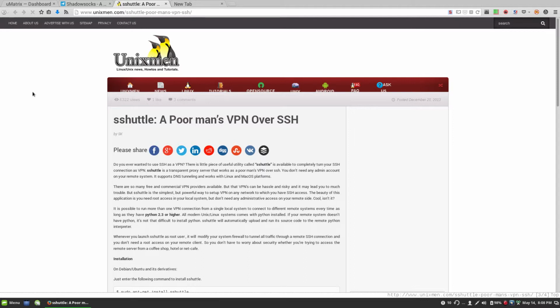You don't need any admin account on your remote system. It supports DNS tunneling, which is important. That way, it tunnels your DNS traffic, so that your DNS traffic is not on the outside of the tunnel where it's plain to be seen, unless you're using something like DNS chains. So it does put the DNS transfers inside of the proxy itself, which is very nice. It works with Linux and macOS platforms.